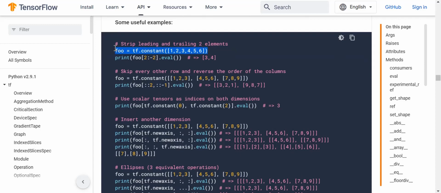So suppose you have a tensor, you can extract the elements from the second index to the minus 2 index, which is essentially the second last element. So since you're starting from the second index, which is 3, and you're going to the minus 2 index, which is not included, so you'll get 3 comma 4.